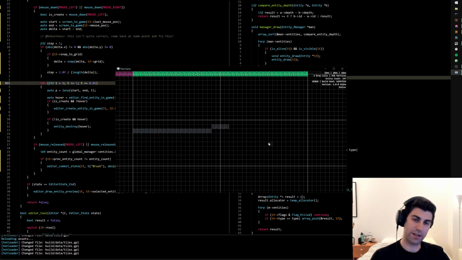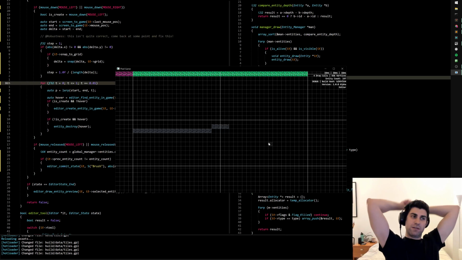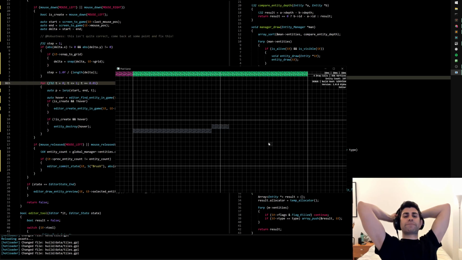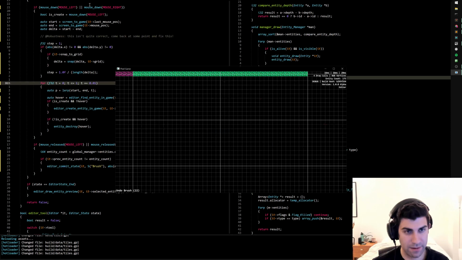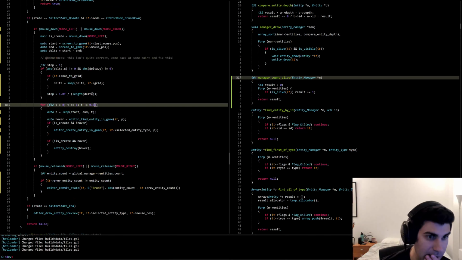I guess if we can try to think about why this is wrong, we're sampling points from this line, and because we're snapping to a grid, it could actually be the case that we're just not sampling enough points on that line, which is what it kind of seems like.